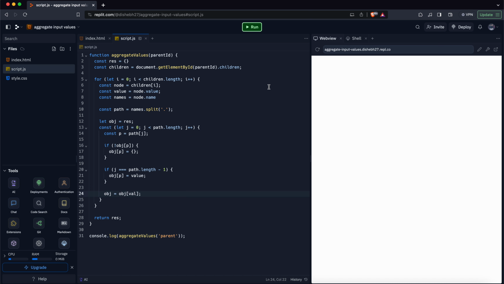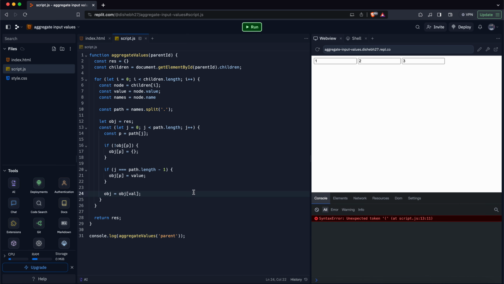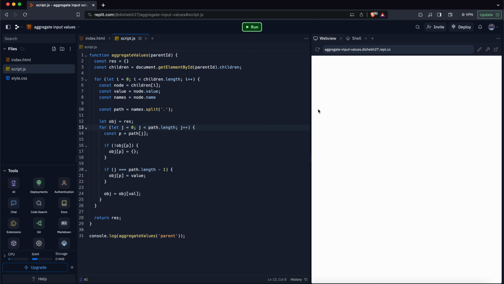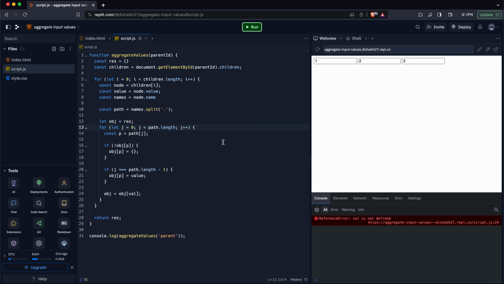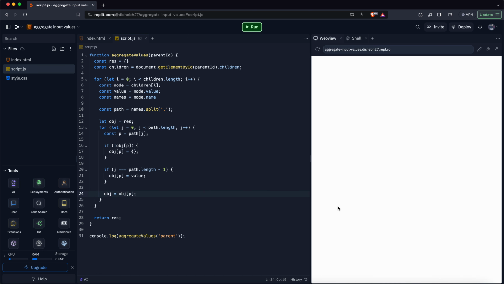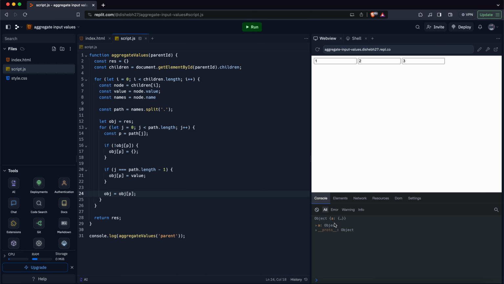I'll just run this and see if it works. There is an error. What's the error? Okay, I need to save it. Therefore, I'll save this now and run this again. Wall is not defined. What is wall? Yeah, it is p. I'll run this again and we can see it works.